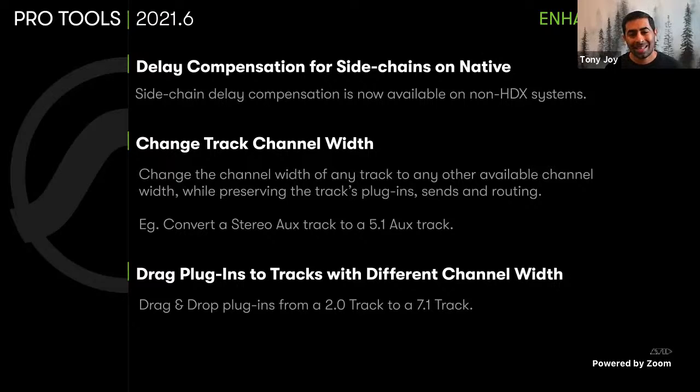Talking about small things that make your workflow faster, more efficient, and easier, you can also now drag and drop plugins between tracks with different channel widths. You might have an EQ, for example, on a mono track. And assuming that plugin can exist in a 5.1 instantiation, you can move that plugin from your mono or stereo track to a quad or 5.1 or 7.1.2 track. Again, one of those small things that's going to make life much easier.